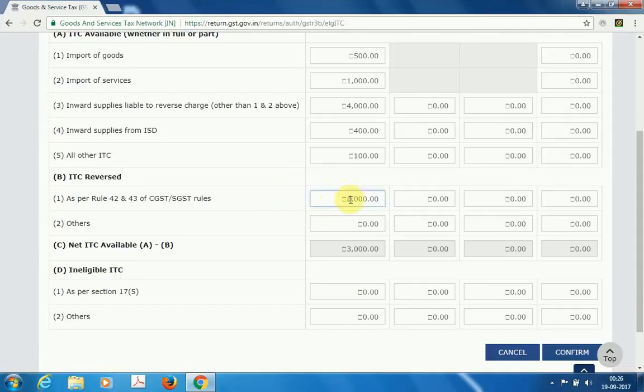Net value is coming 3000. Let's say if I change this value to 4000, changing it. Yes, you can clearly see that net ITC available is 2000 rupees.